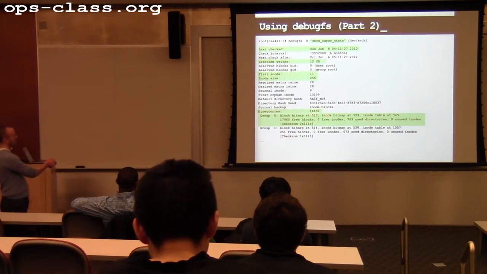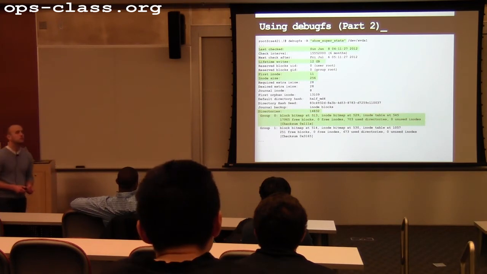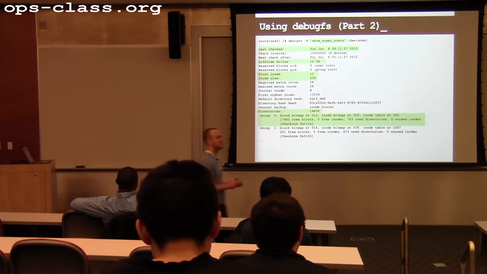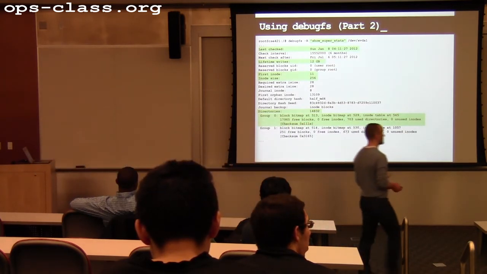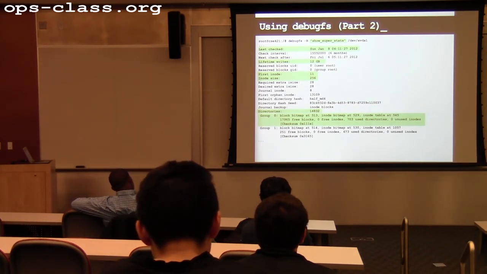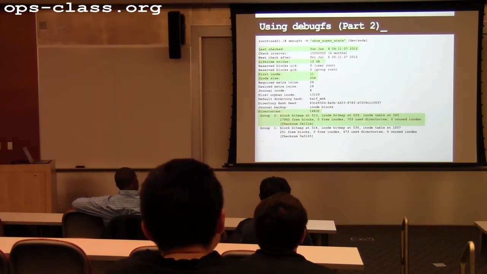Based on that, what about this? What does the block bitmap do? Jen? Yeah, so this is for doing block allocations. So if I want a new data block in this particular group, this is the block bitmap that I'm going to use. And then it tells me a bunch of other things here.